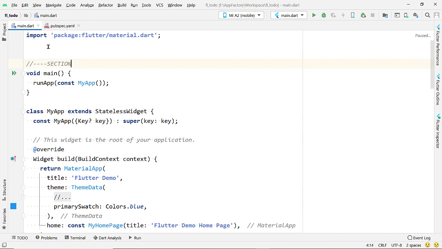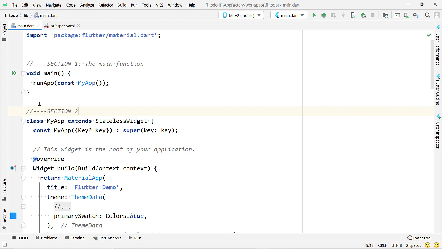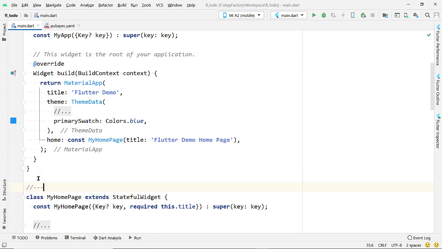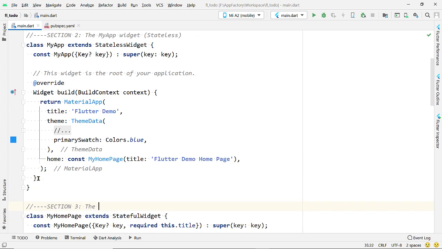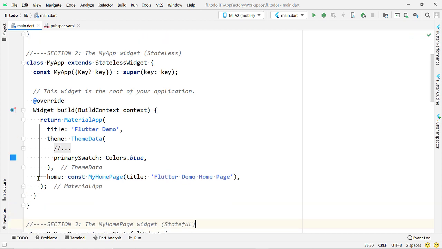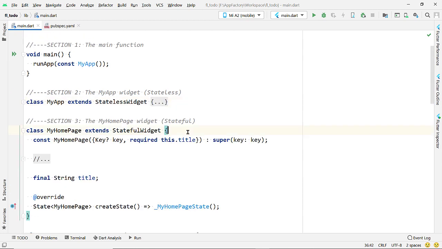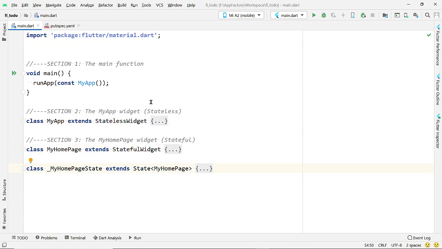Now divide this complete code into three main sections. The first is the main function. The second is this stateless widget, MyApp. And the third section is this one, the stateful widget, MyHomePage. Here we have two classes. Why? I'll tell you soon. But first let us focus on the first section. I'll collapse these classes for clarity.